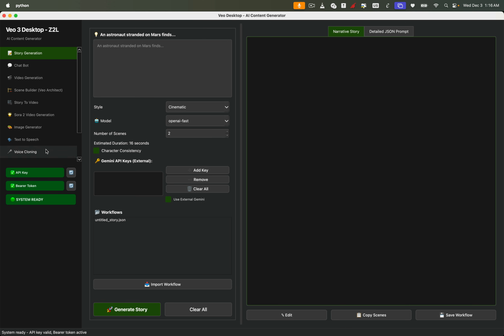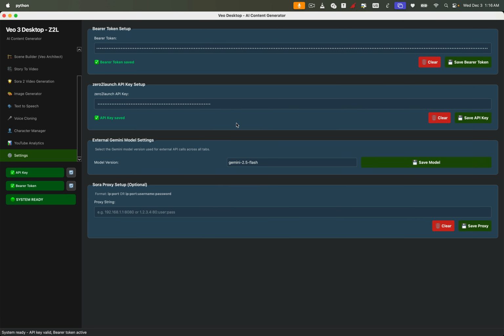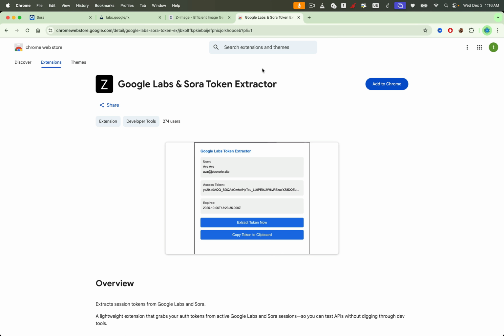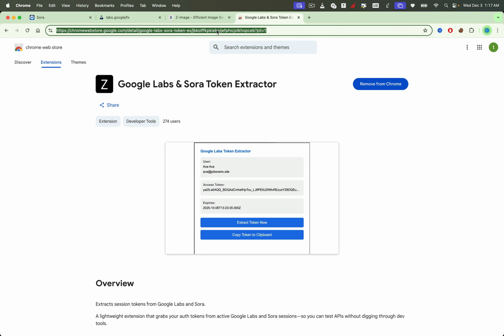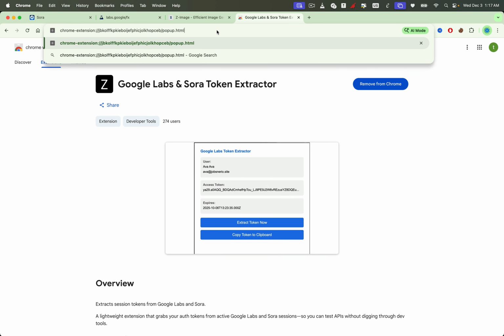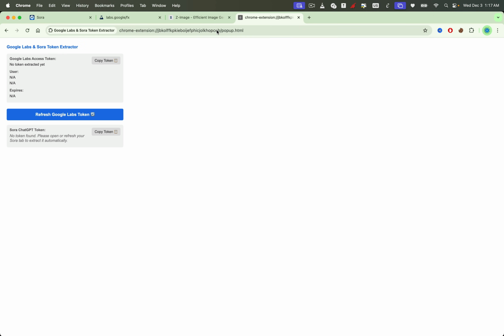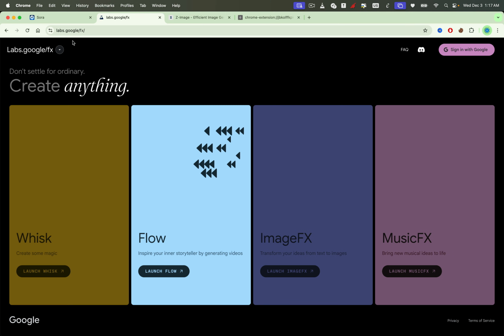We'll start with the completely new authentication flow for both the Ultra account and Sora, using our token extractor extension. This makes the entire process much faster and easier. First, simply install the extension into your Chrome profile. Then open the extension using the special URL we left under this video. Just click it and it'll open in a new tab. After that, log into your Google Labs Ultra account.